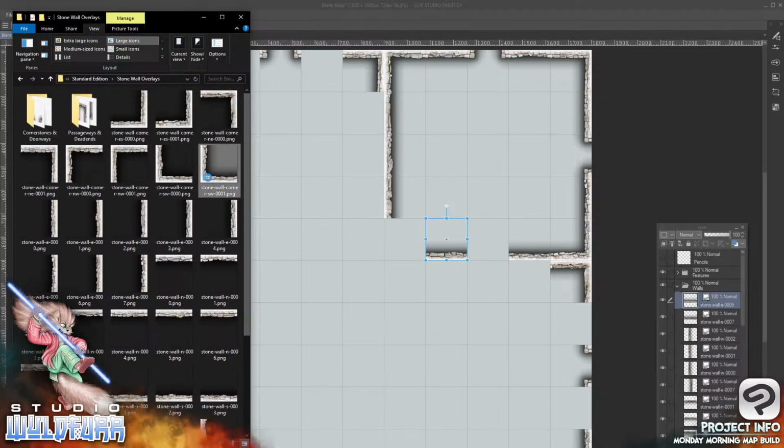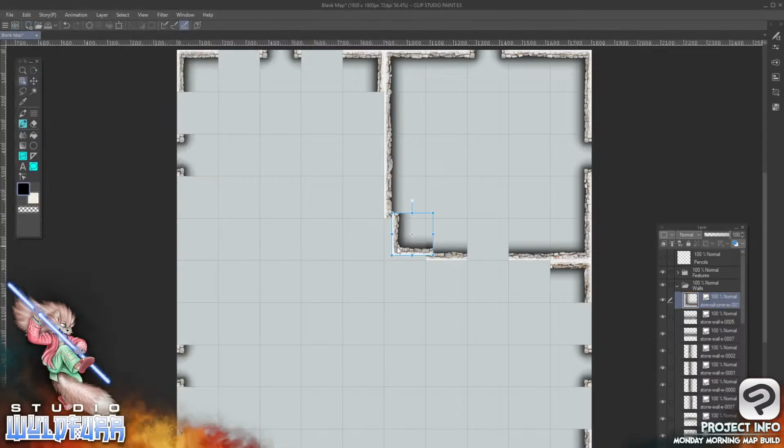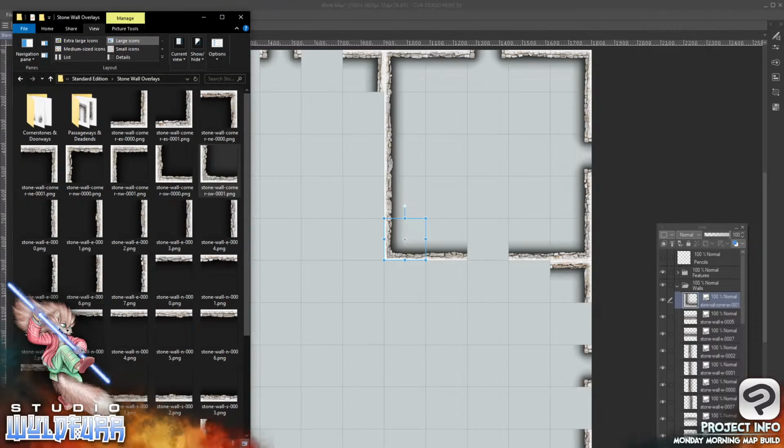And then we'll put, go. So now we need a doorway through here.